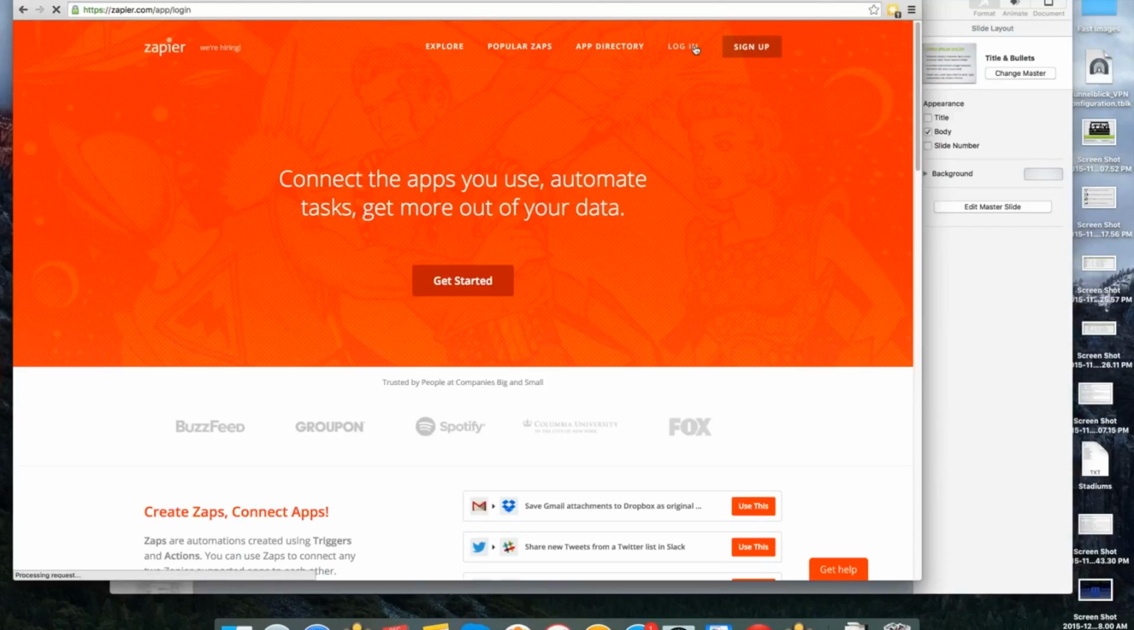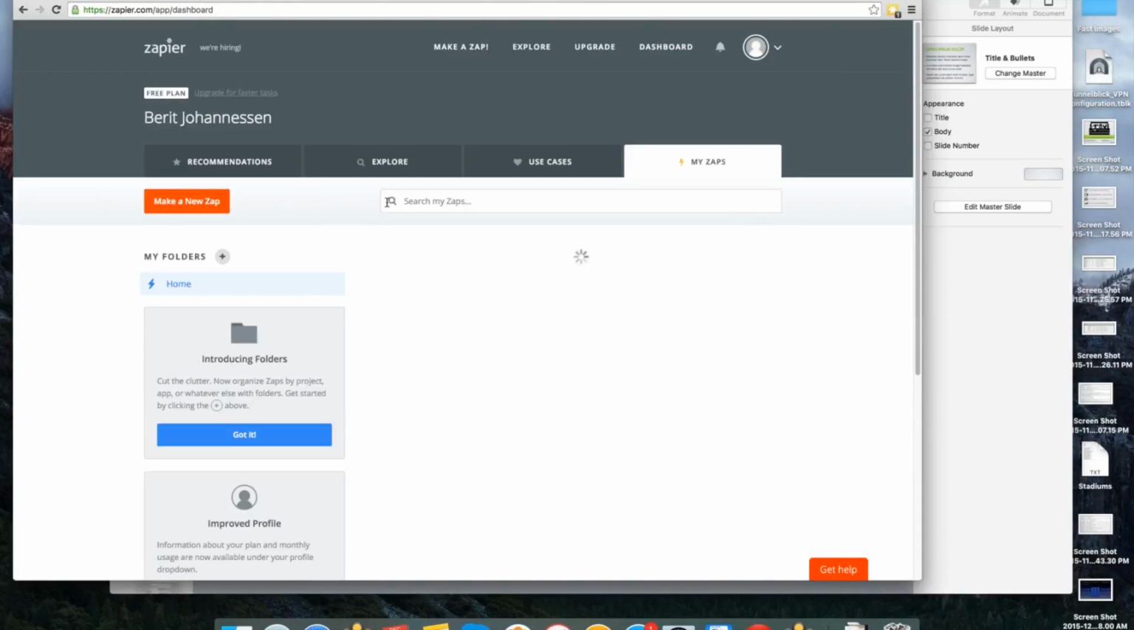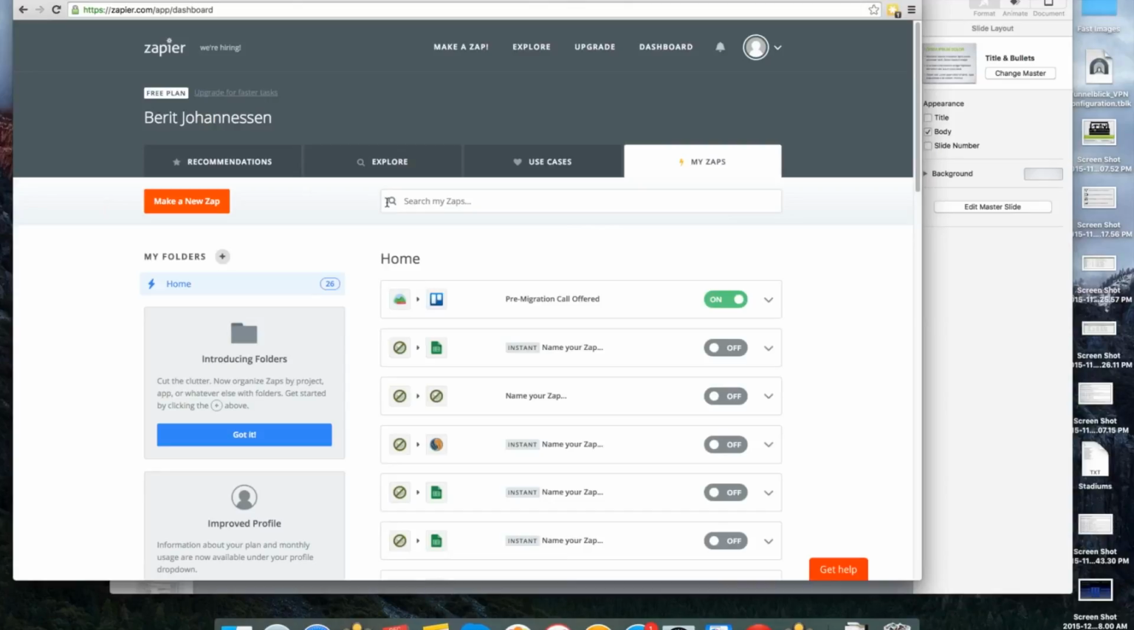Just log in here. For me, I'm on the free account still. I was actually talking to one of my colleagues the other day about potentially getting a paid account, but right now it's a lot of just testing, so I'm able to turn off and on these different zaps that you create. But let's make a zap, or actually first and foremost, let's go under Explore.